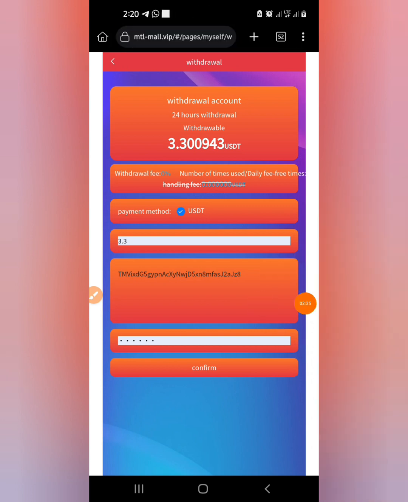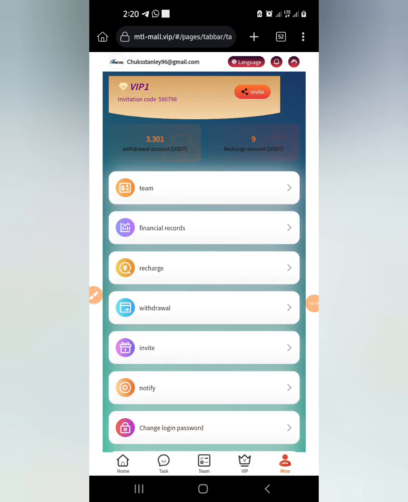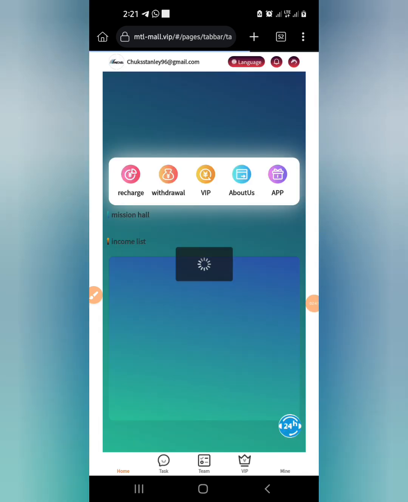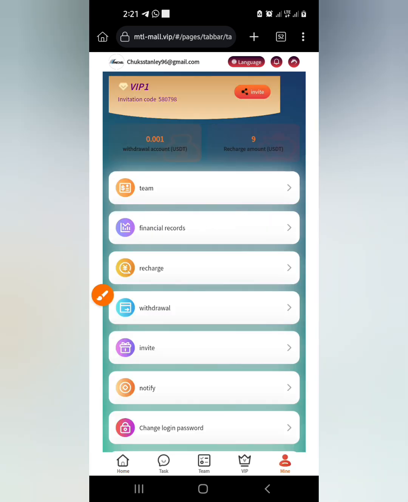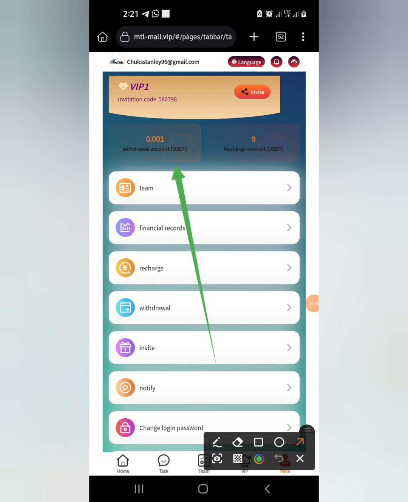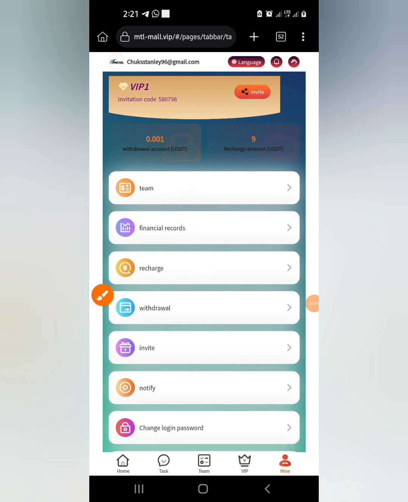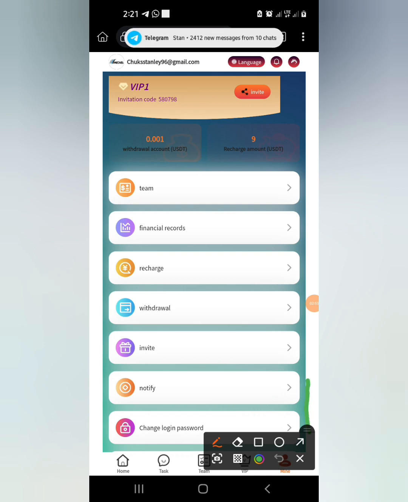Now when you tap on confirm, your withdrawal is going to be completed immediately. So as you can see, withdrawal success, and this is how you earn. So as you can see over here, it's already completed. Now as you can see, it has left my wallet and gone to my deposit wallet.